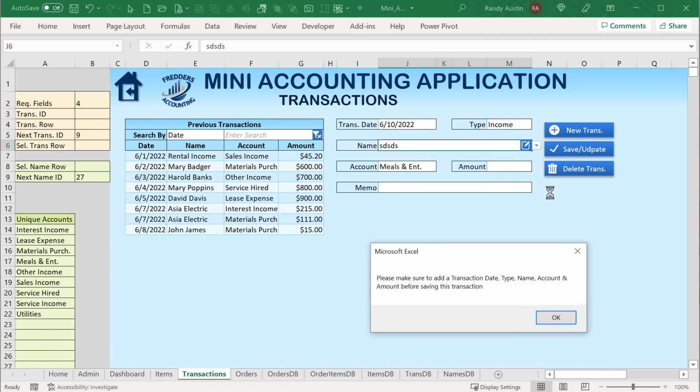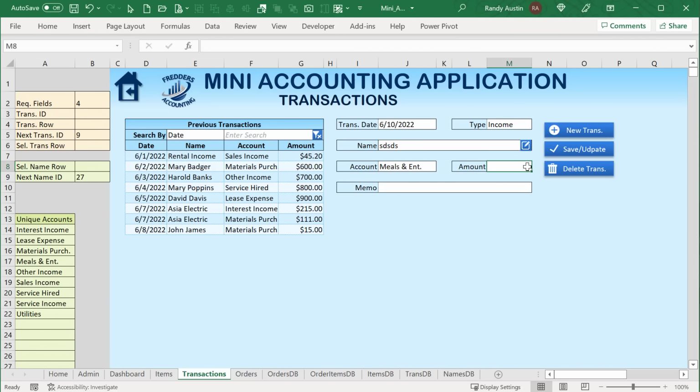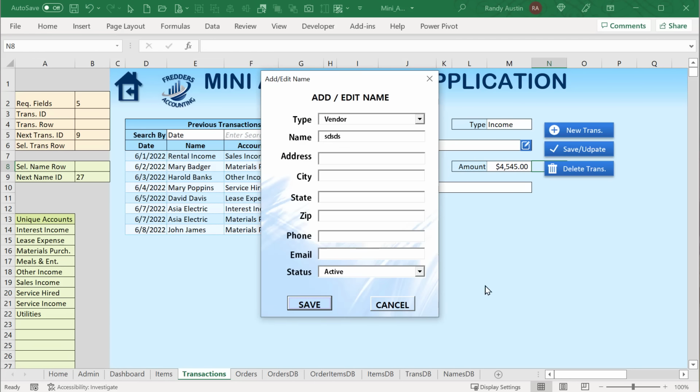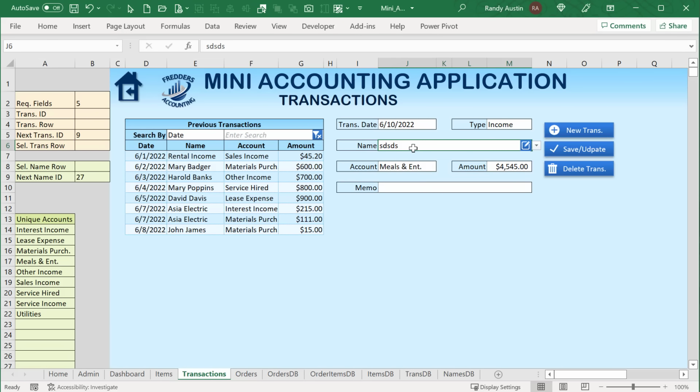So we're going to try to save it. Please make sure to add transaction date. Okay, we didn't add the amount here, so let's add that first. Then click save, and we see please add SDSS before saving this transaction, right? So we can add it, or we can cancel that. So this is going to let us know to add that name first, which I really like.